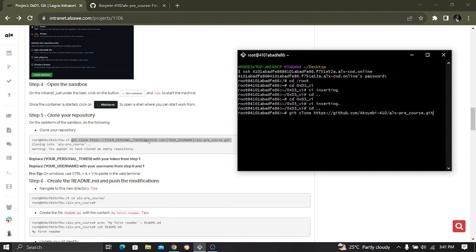Yeah. Now look at this. GitHub / your username. This is my own username, as you can see here. And this is the name of the repository .git. Now that personal token I told you to go and generate, this is where you use it. I will show you now.